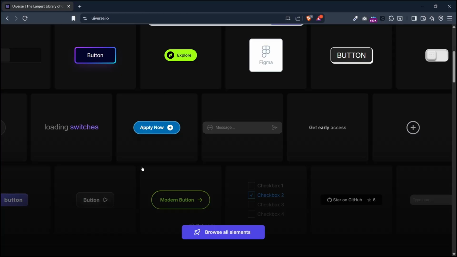And what I love is these components feel alive. Most of them are animated, so they actually bring some personality to your website. And especially if you are working on a personal portfolio or a modern client project, then it's more than a blessing.